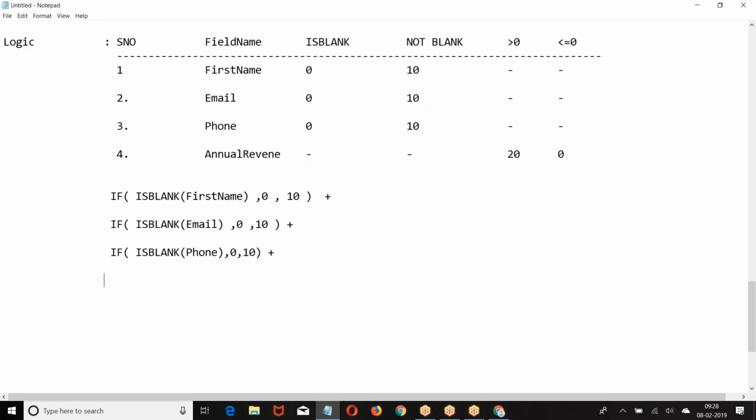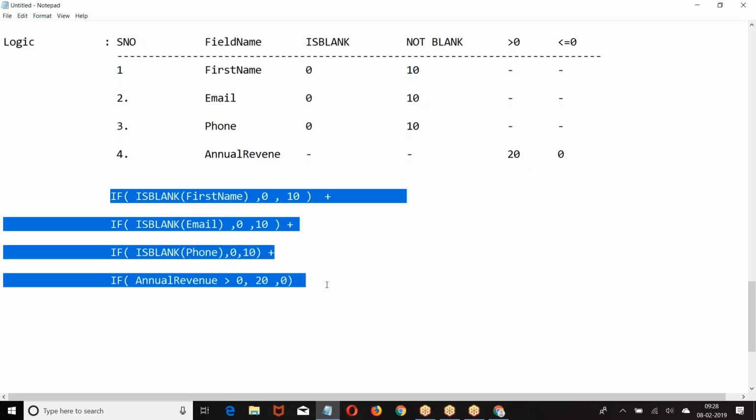Plus, then I have if annual revenue greater than 0, if it is greater than 0, 20, otherwise 0. So finally I am going to get a score. So how do you form this?